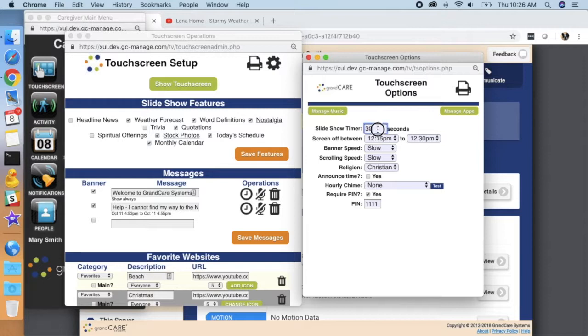Now here's the slideshow speed. How often do you want the slide to change? Right now it's set to 30 seconds. Here's an important one, screen off between. Many GrandCare users do not like to leave appliances like GrandCare on all night while they're asleep. In some cases, the light from the touchscreen might be bothering them as well.